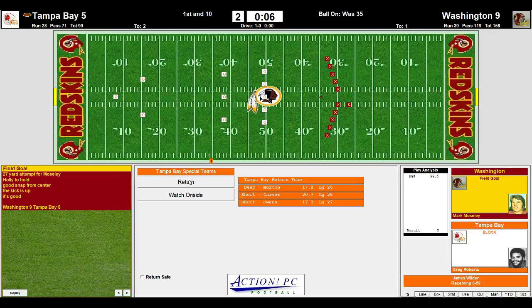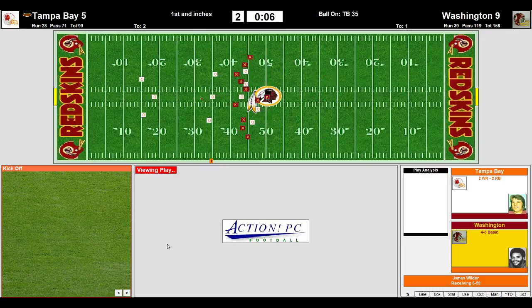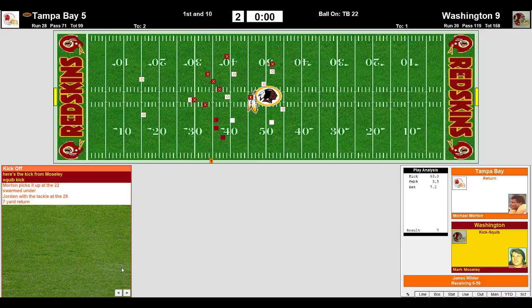Here's the return. Let's see if Morton can hold on to the ball. It's kicked short. And Jordan makes the tackle. That's the end of the half, but the turnover fest continues. The hard hits continue. And at the half, Washington 9, Tampa Bay 5. Tampa Bay will be receiving the ball in the second half.